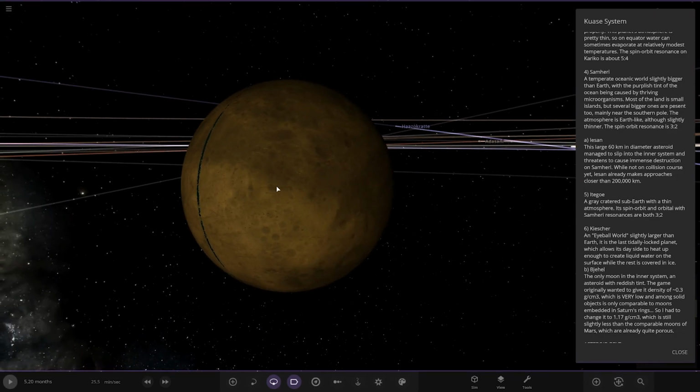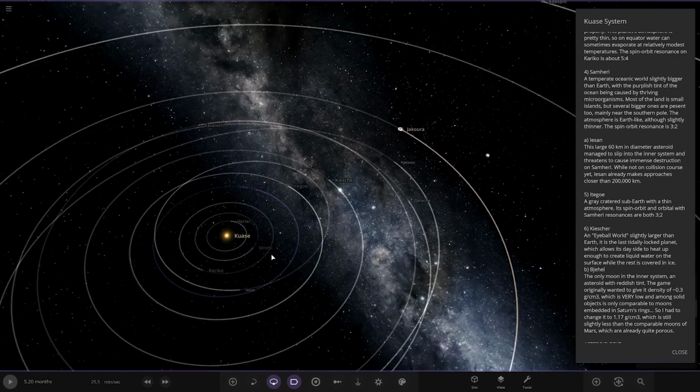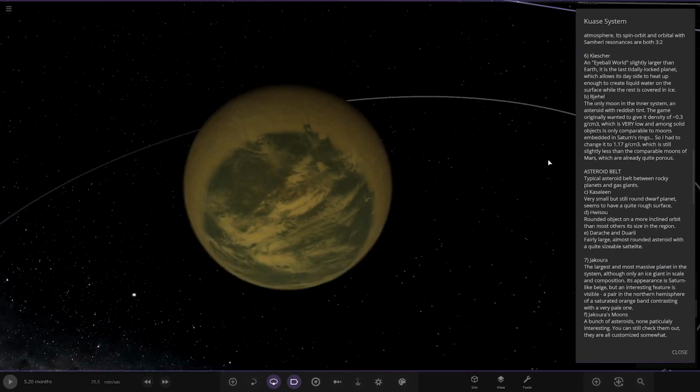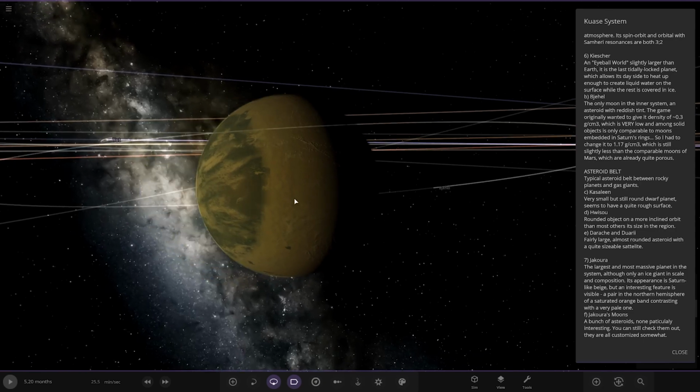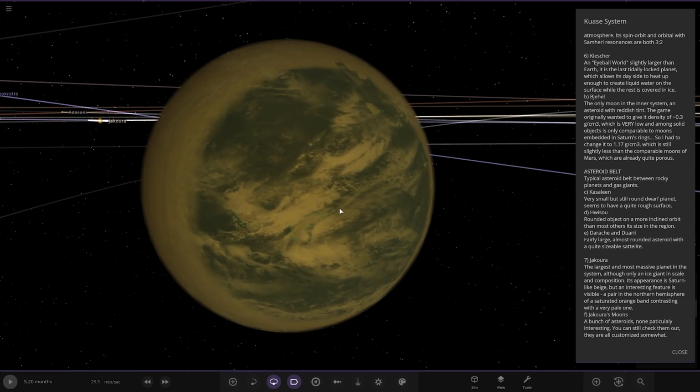A grey cratered sub-Earth with a thin atmosphere. Its spin and orbit are in a 3 to 2 resonance. Next up we have Kaisha. That's a tidally locked one. You can see only the front face is melted. Pretty cool. An eyeball world slightly larger than Earth.